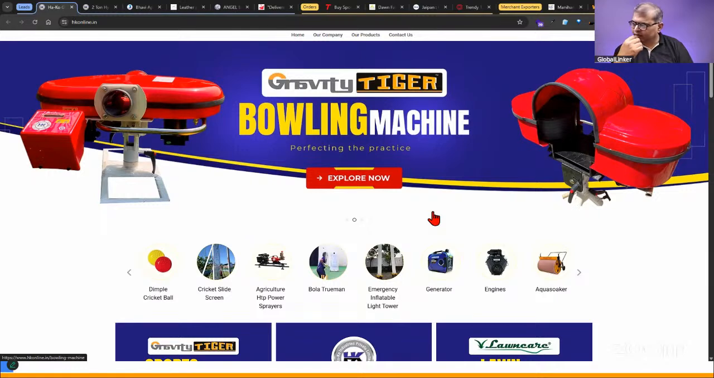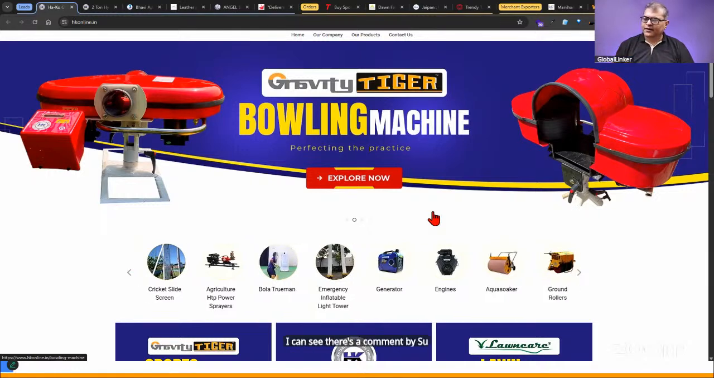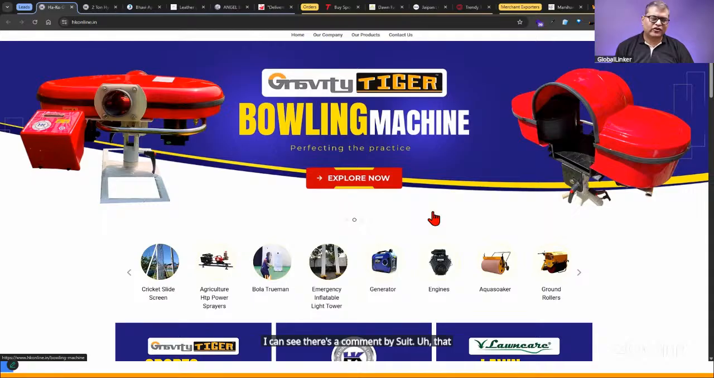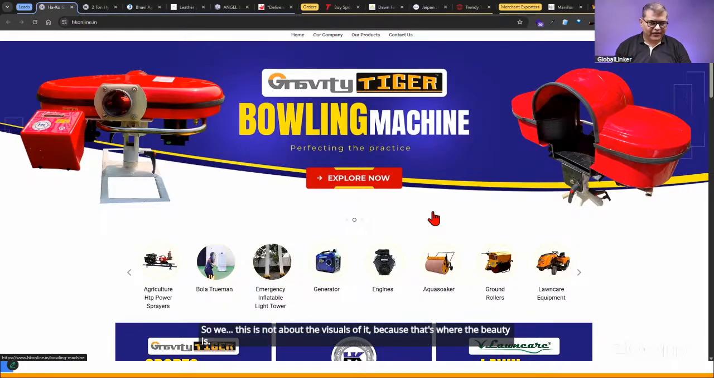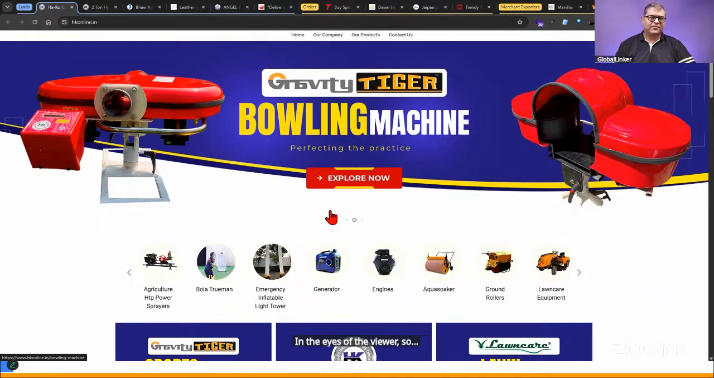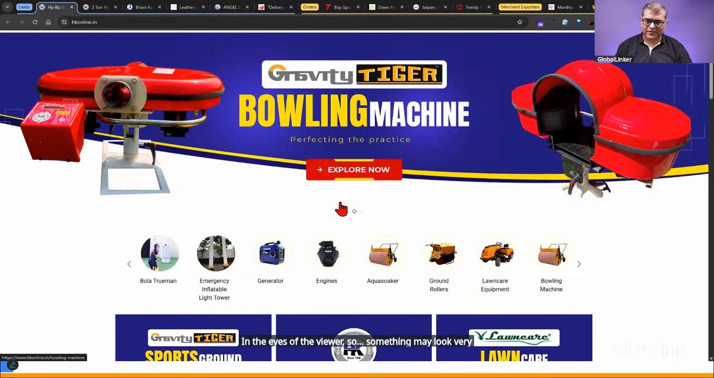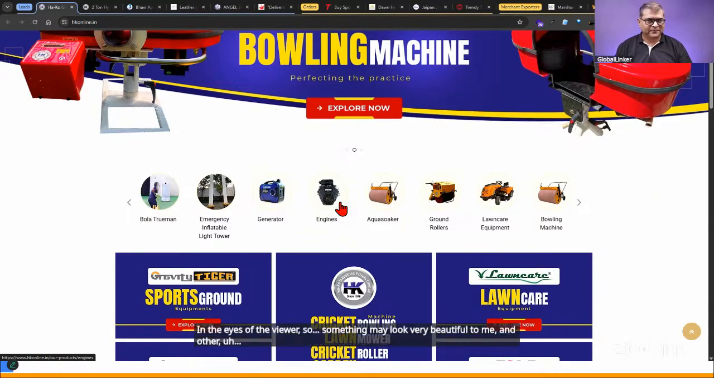I see there's a comment by Suvik that they don't stand out, but Suvik, this is not about the visuals of it, because that's where the beauty is in the eyes of the viewer. So something may look very beautiful to me, and it may look not so pleasant to you. So it is not just about the visuals. There is more to it.